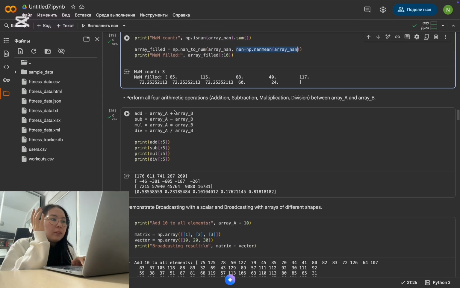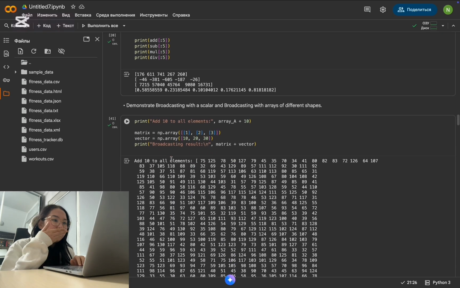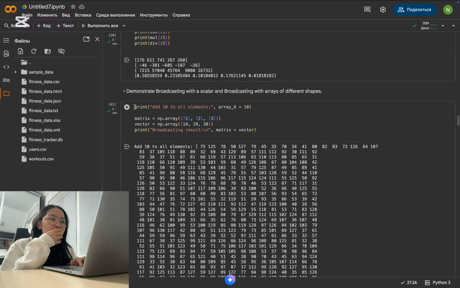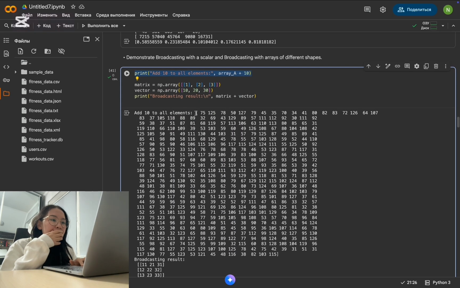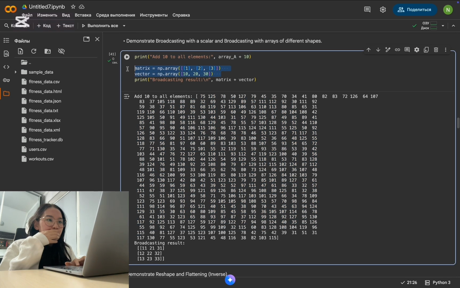And then I'm doing arithmetic operations for our arrays. Here I'm adding the elements. This is our result. Here I'm doing the subtraction, then multiplication, then division, and showing the first 5 elements of the arrays. Here I'm broadcasting, firstly with a scalar, so I'm just adding 10 to every element of our array, and then I'm creating a matrix and a vector and doing the broadcast with them, as you can see.